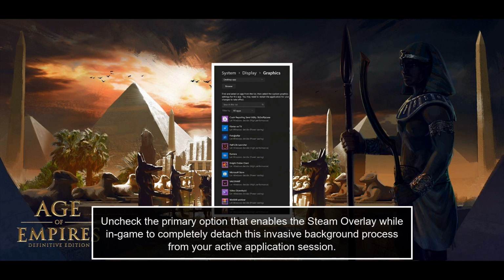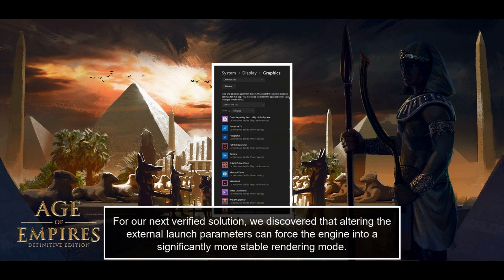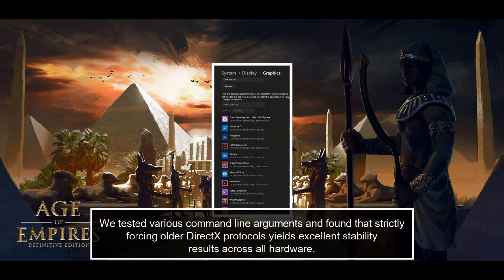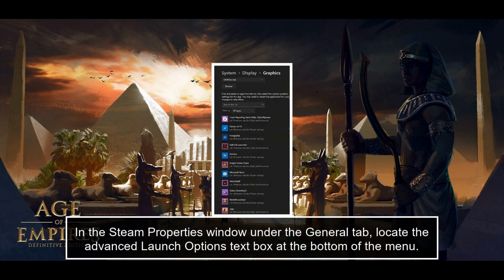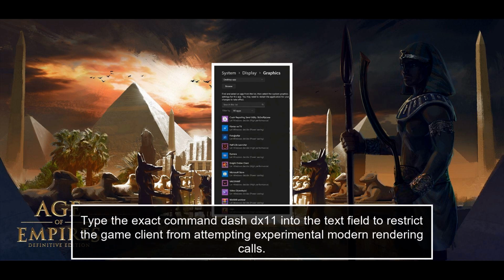For our next verified solution, we discovered that altering the external launch parameters can force the engine into a significantly more stable rendering mode. We tested various command line arguments and found that strictly forcing older DirectX protocols yields excellent stability results across all hardware. In the Steam Properties window under the General tab, locate the Advanced Launch Options text box at the bottom of the menu. Type the exact command -DX11 into the text field to restrict the game client from attempting experimental modern rendering calls.